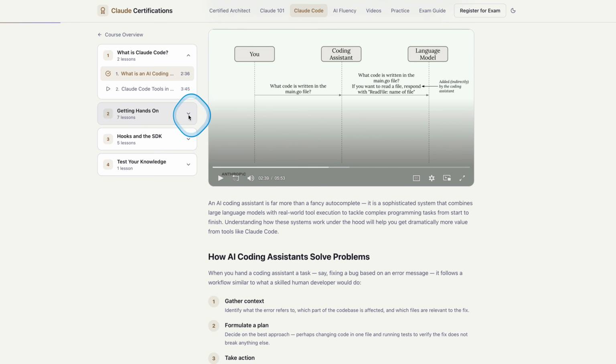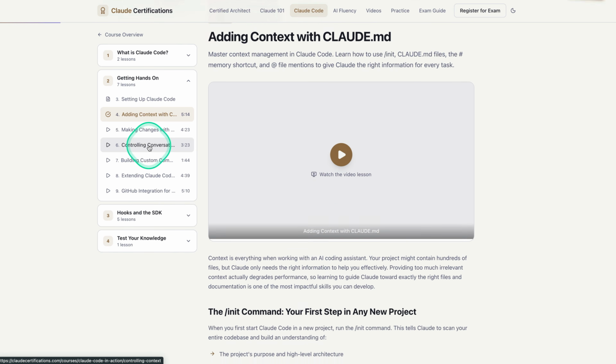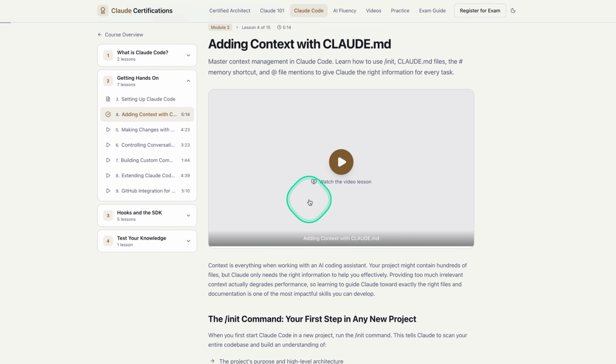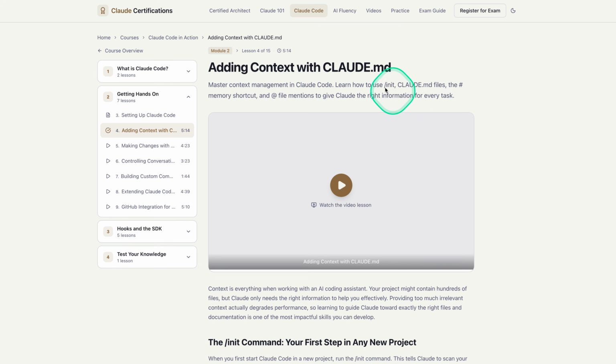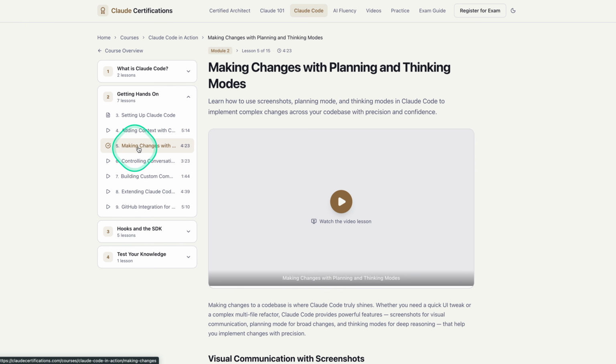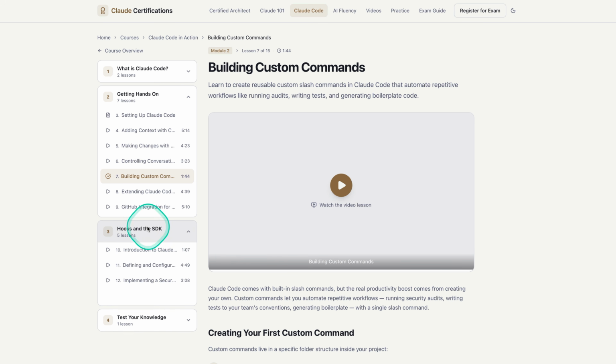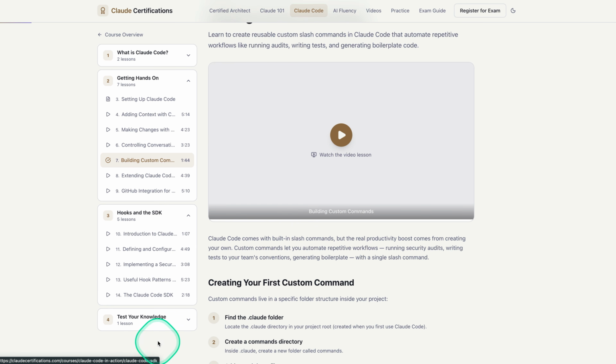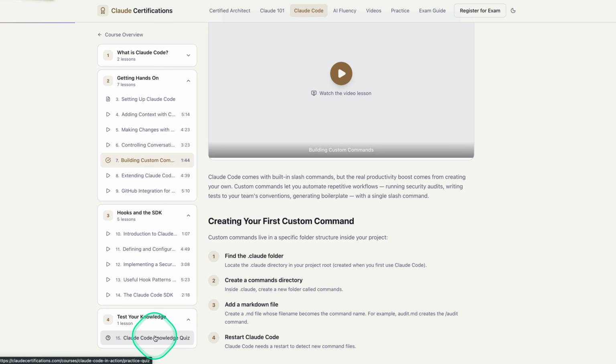Some of the other modules you can see getting hands-on, so it actually takes you into the practical steps of using Claude Code. What are markdown files like this, claude.md, making changes with planning and thinking modes, building custom commands, hooks and the SDK, and then a little fun test right here.